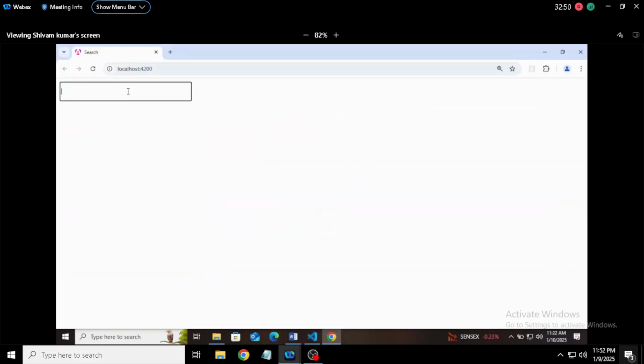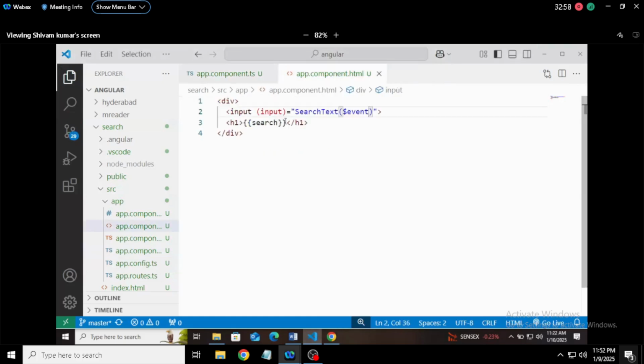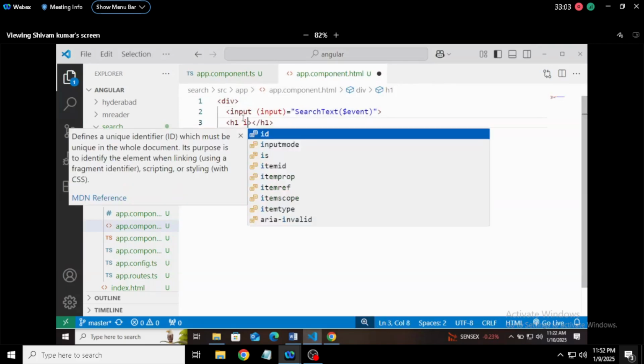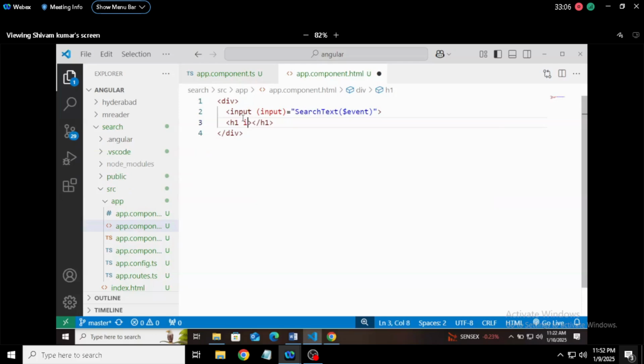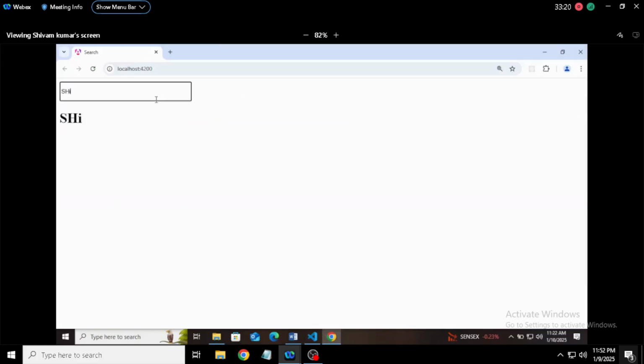Now whatever you are typing here, at the same time it is coming there also, right? If I want to set the value of this h1 using property binding, for that I can write here innerText. There is a property innerText, remember, and its value is coming from search. In this way you can set. So write something here. So this is what you are doing, whatever you are writing in the input box, at the same time it is coming there also, right?